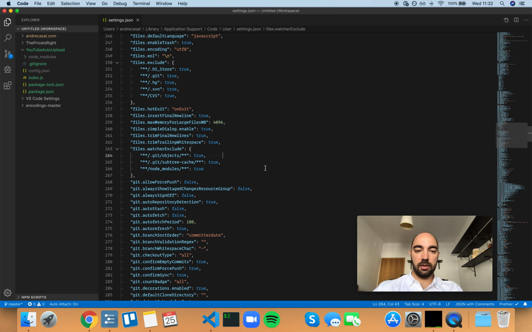Oh, wait. Interesting. This was triggered on autosave. I wasn't expecting that. The trim final new lines does not trigger on autosave, but this one does. Interesting. Okay, cool. So you see what this does, right?